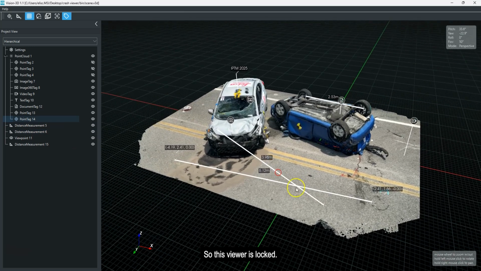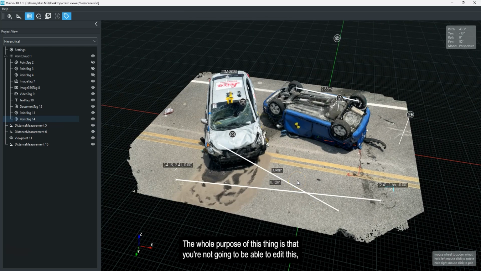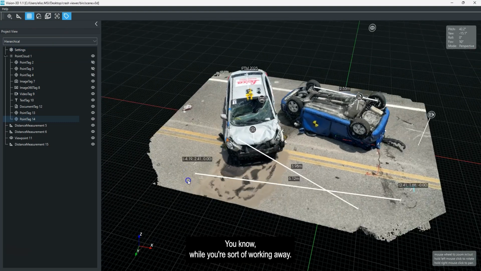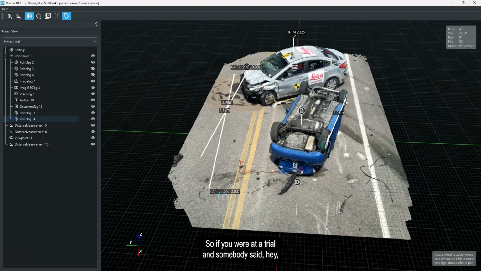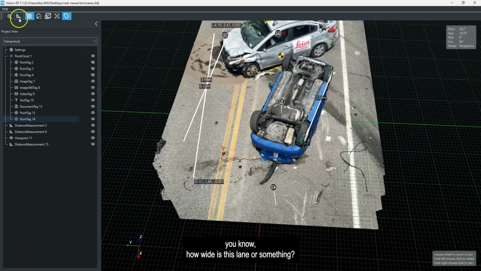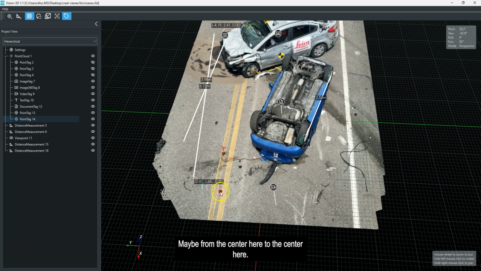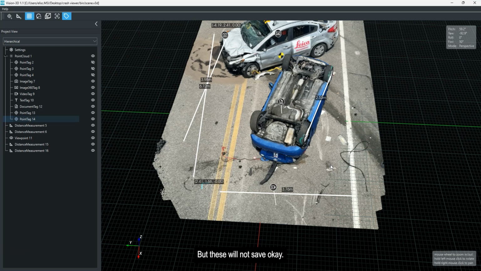Okay, so this viewer is locked. The whole purpose of this thing is that you're not going to be able to edit this, and it's locked down. However, you can add measurements while you're sort of working away. So if you were at a trial and somebody said, hey, how wide is this lane or something? Oh yeah, okay, let me go ahead and try that. Maybe from the center here to the center here. Okay, we're talking about 3.76 meters or something like that. So it allows you to do a number of different things, but these will not save. Okay, so you have to keep that in mind.